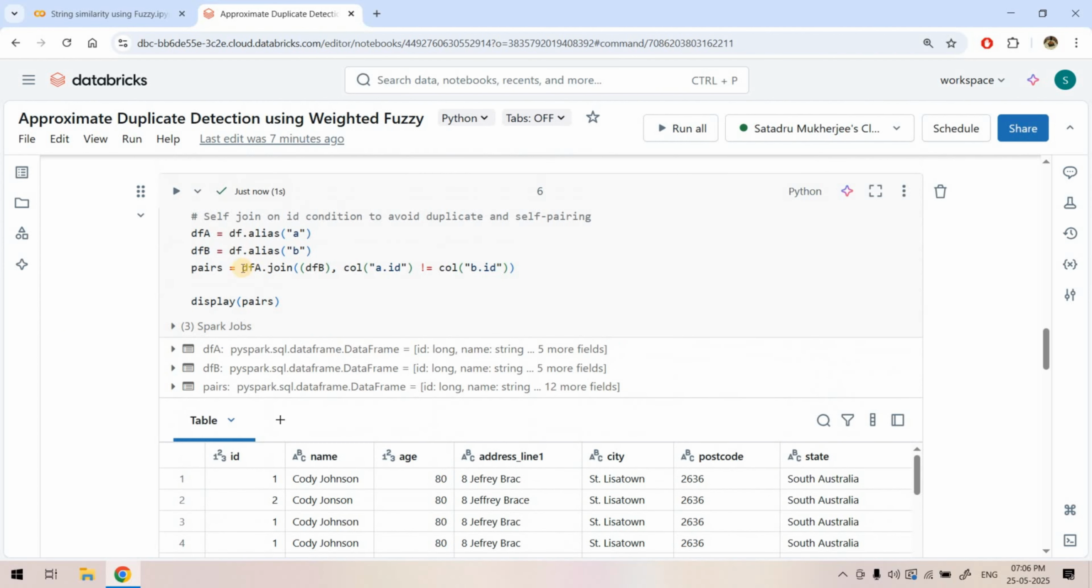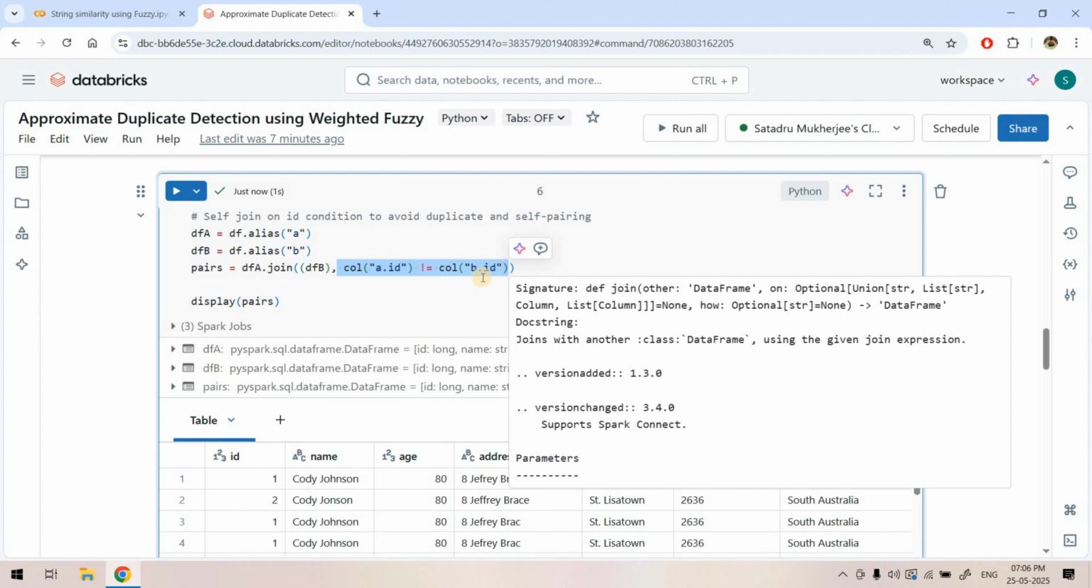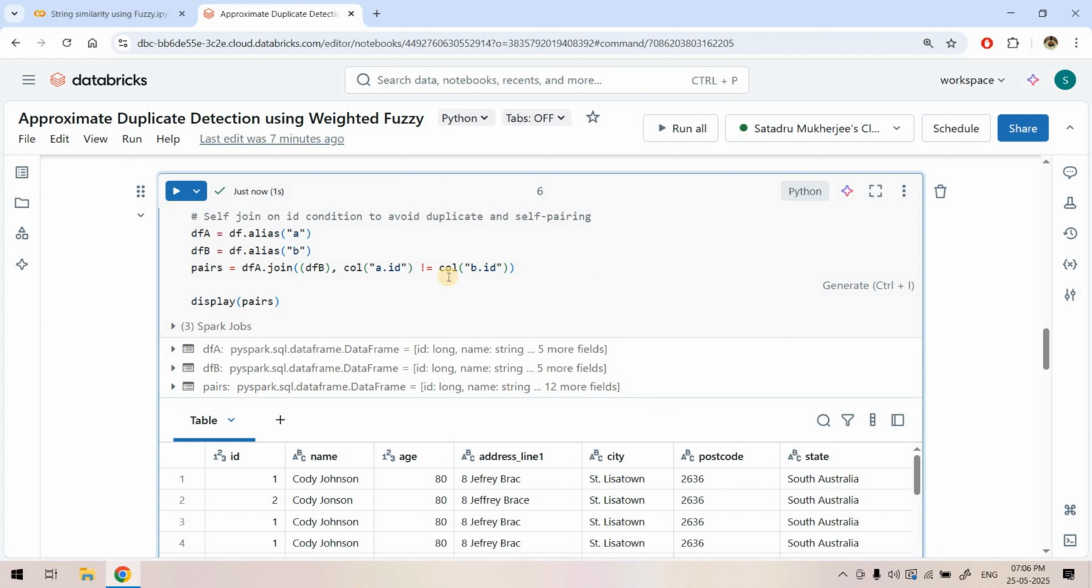If you see the join code, dfa.join(dfb). Here I have given alias names A and B for the same data frame, and the join clause is not mentioned. The only thing I am mentioning is a.id not equal to b.id, because it does not make sense that ID1 would be compared with itself. If we apply a cross join, then ID1 will have a pair with ID1 itself, but I don't want that. I want to compare one particular row with all other possible rows, right? So that's why I am giving this clause a.id not equal to b.id.